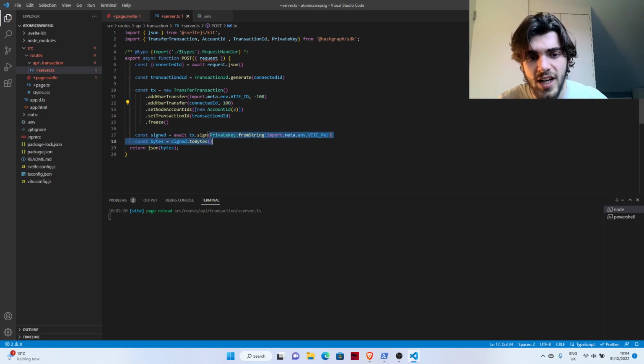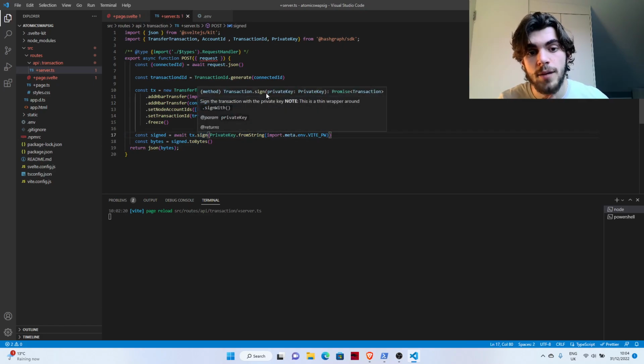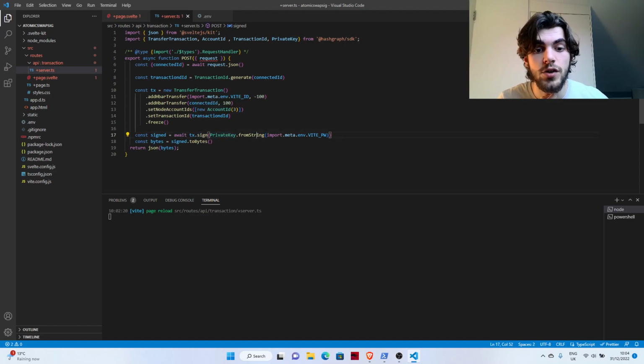Then we're going to be signing it with the private key, so PrivateKey.fromString. This .sign function, you need to actually pass in a properly converted PrivateKey class. Therefore, you need to use the PrivateKey.fromString method if you're passing in a string, which I am.